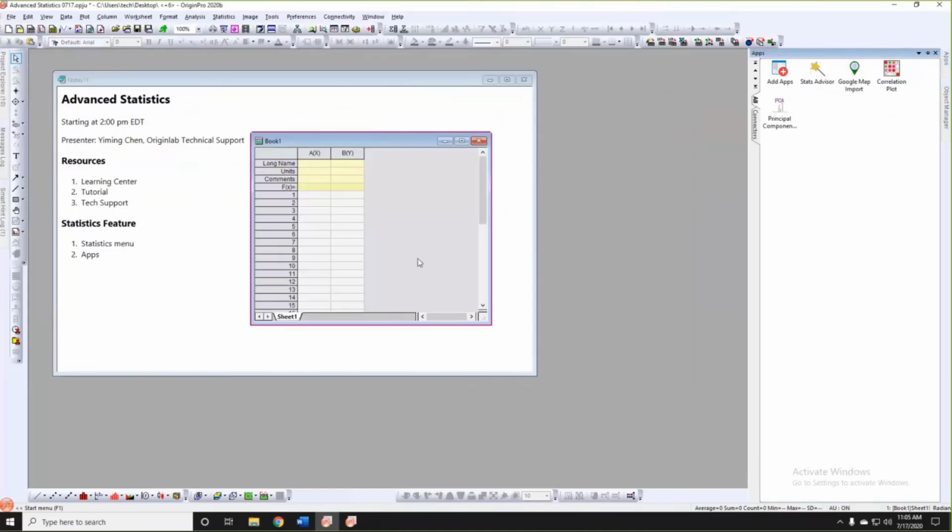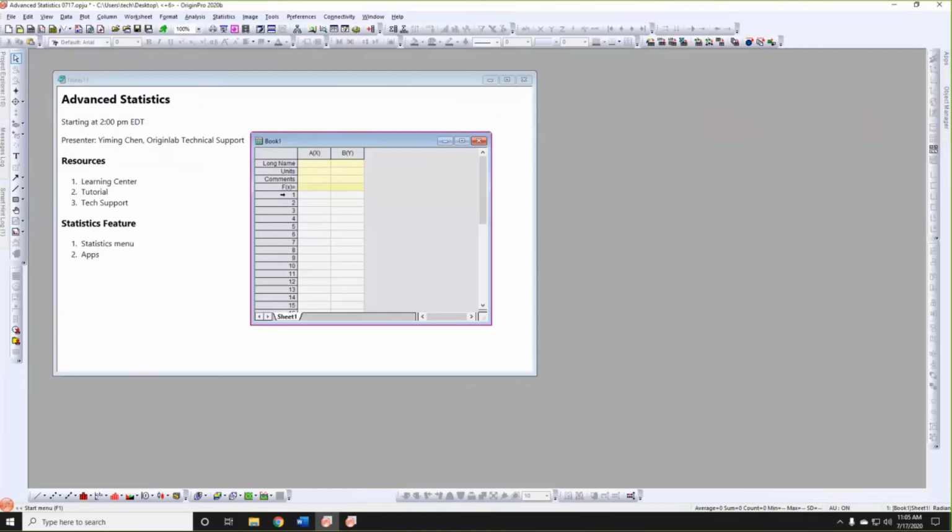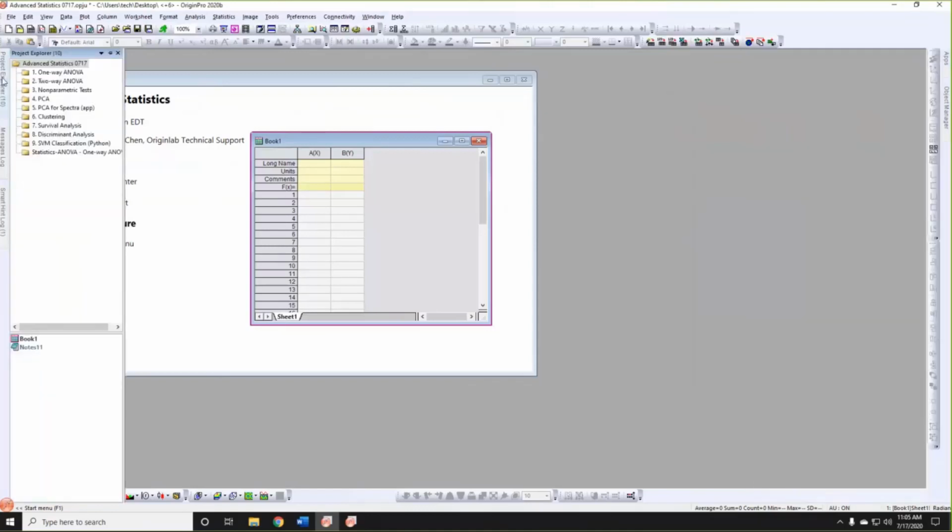Now let's go to our topics. In this webinar, I'm going to talk about several ANOVA tools and a couple of multivariate analysis tools like PCA, clustering, and discriminant analysis, and I'm also going to cover survival analysis. At the end, I'm going to talk about using Python to run a support vector machine classification.